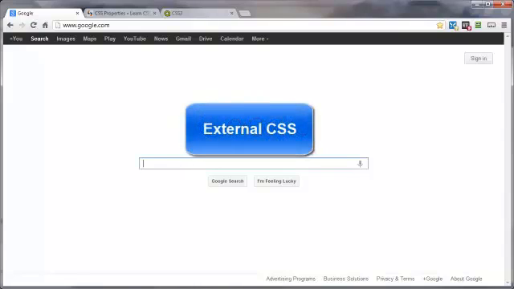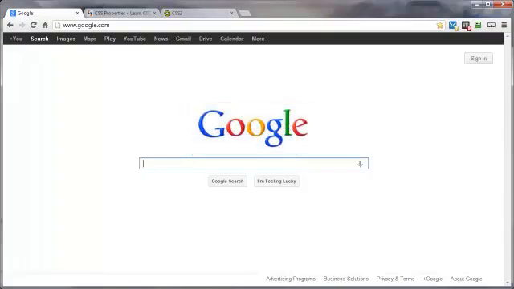The external CSS is my preferred method because I can create one style sheet and apply it on every one of my websites in a matter of seconds, or however long it takes for me to type out a URL. And since I'm a copy and paste person, it takes very little time.